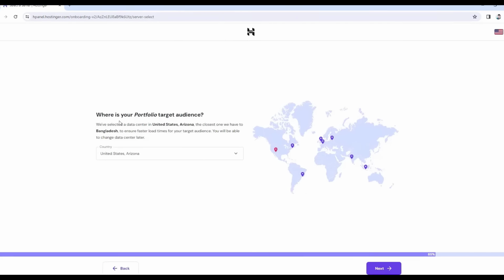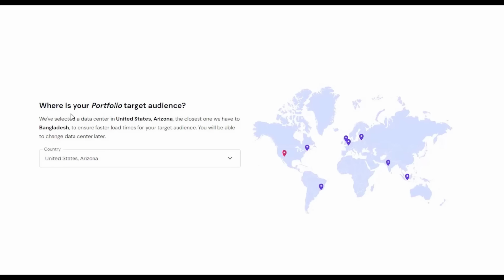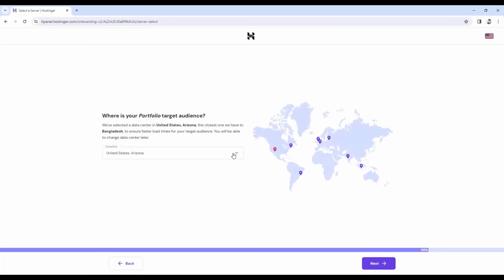So here it's asking us where is our portfolio target audience. And here you can just keep this default one, which in my case they have selected a data center in the United States, Arizona, the closest one they have to my country, but in your case it can be a different one. So you can just keep it to the default one or change it from here, or you can also just change it later on. So now I'm just gonna keep it as it is and then click on the Next button.